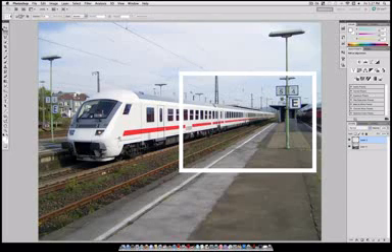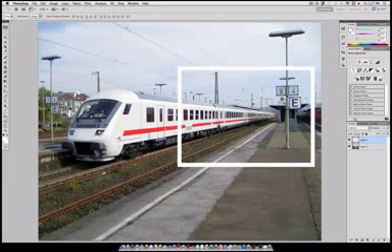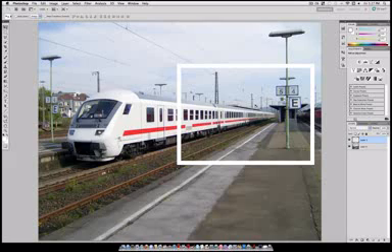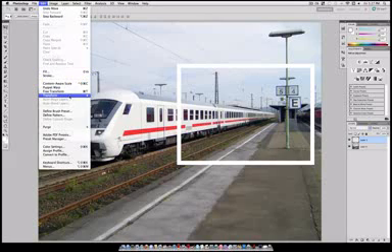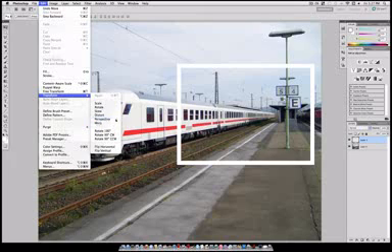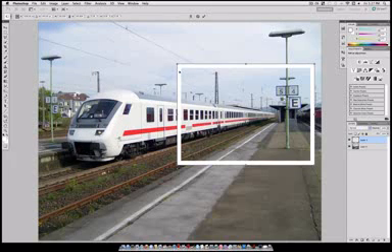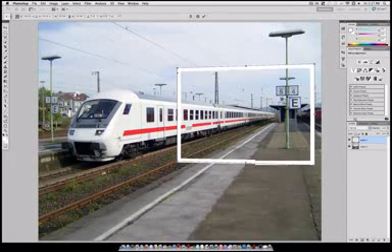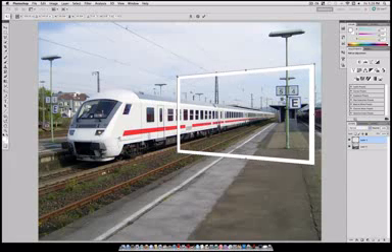So now you can Command D or right click and deselect, and you can see the area that we want to be in bounds and out of bounds. I'm going to grab my move tool and move it to the exact right position. Now head over to Edit, Transform, Perspective, and while holding Shift, drag one of these corners in.